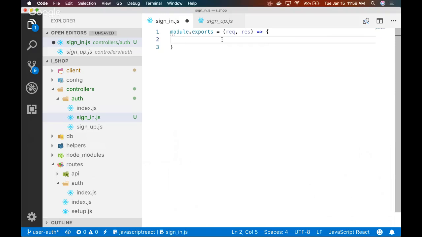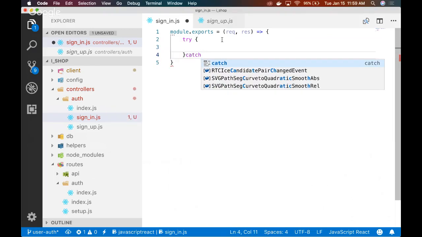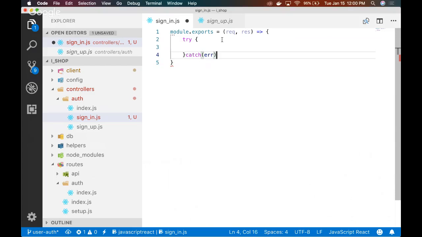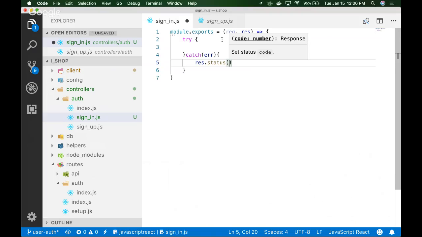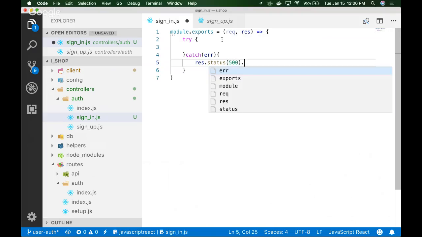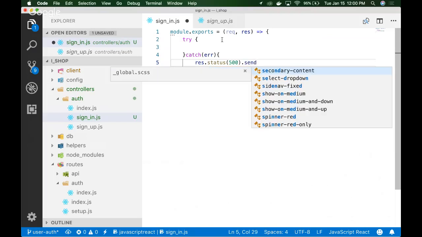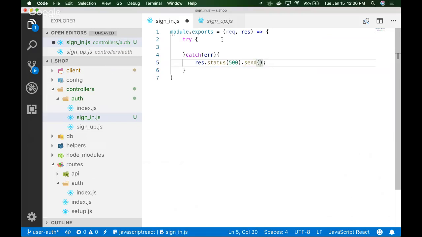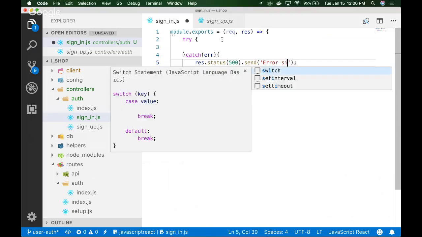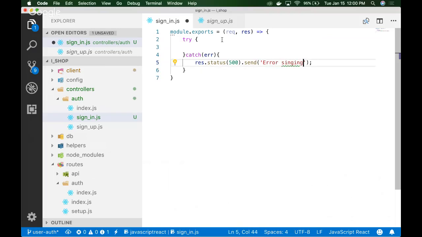All right, we'll add our try catch block. We'll say try doing something. If that doesn't work, catch the error. For now, we'll do some better error handling later. But for now, if it makes it here, we'll say response dot status, we'll just blanket throw a 500 error for now, and then response dot status dot send, error signing in.